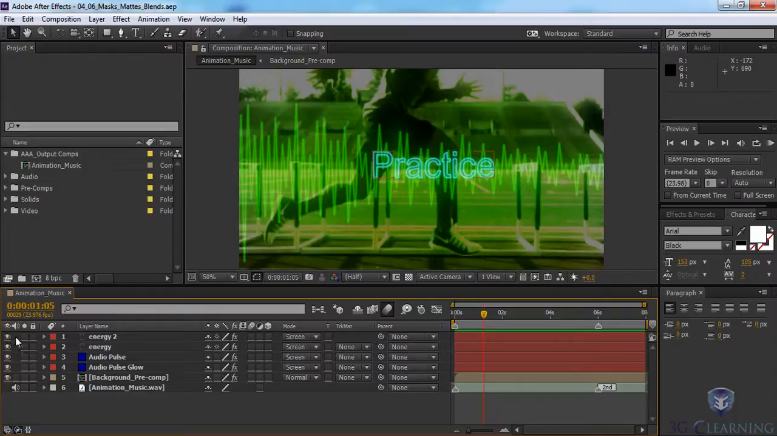Now, if we turn the visibility off on layer 1 and layer 2, you can see it actually took 2 layers to create the brightness of that word. Now the audio pulse is what I want to blend into the scene. So let's go to layer 3 and turn that visibility off and on. Okay, now we know exactly what we're dealing with.